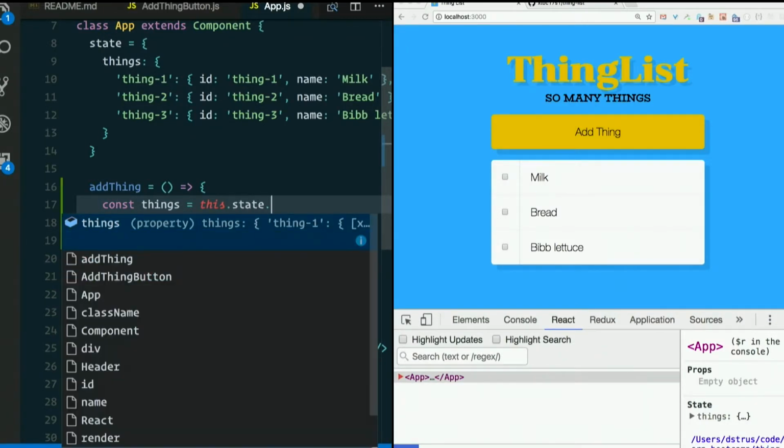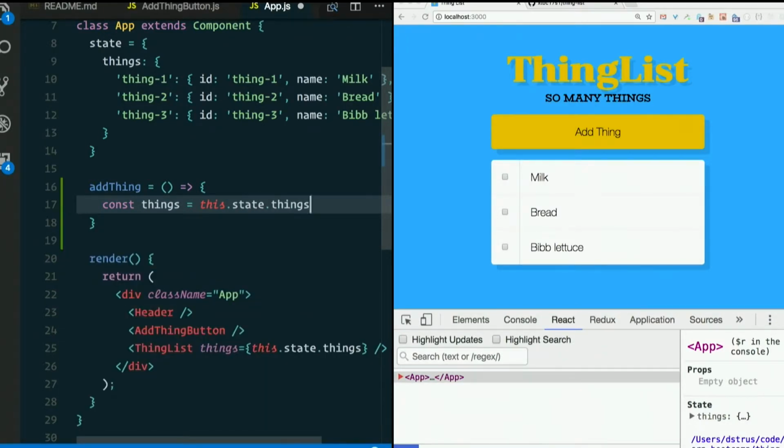We need a copy of that though, because we learned that objects are passed around by reference, not value. So it will be the exact same object if I just do it like this. I need a copy of it. Yesterday we learned how to make a copy of an array using an operator that's new in ES6. We're going to do the same thing with this object. Put the curly braces there and put an ellipsis inside, and that copies every property from this.state.things into a new object that we're going to save as the constant things.